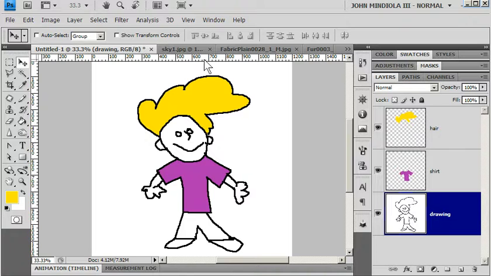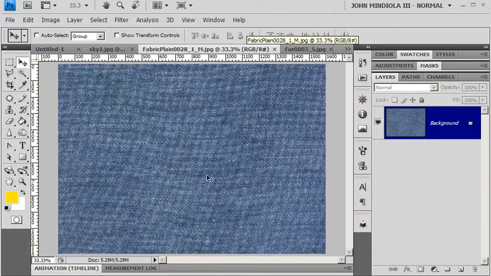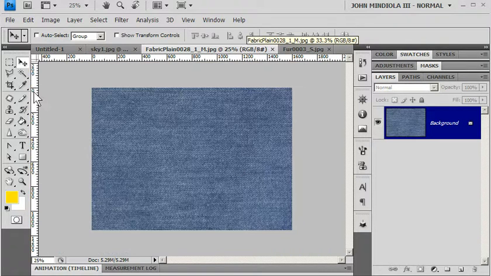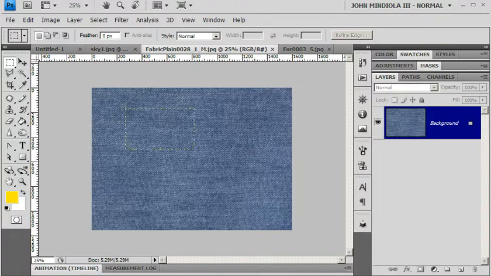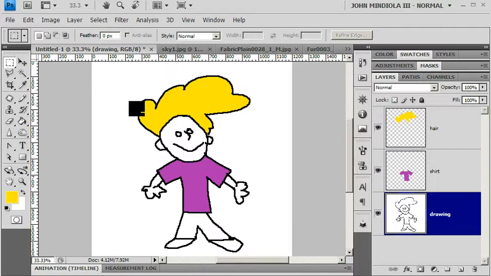Anyway, what I want to do is talk about, let's say we had some denim texture and we wanted to put that where his pants were. So you can see this is a nice denim texture. I'm just going to select, I probably don't have to select all of this, I'll just select this much. I'm going to go to Edit, Copy. I'm going to go back to my drawing, and what I want to do is use my Magic Wand tool, and I'm going to select this area of the pants.